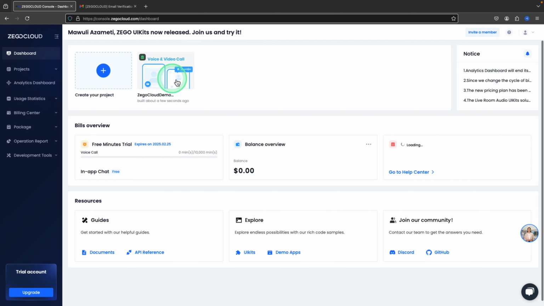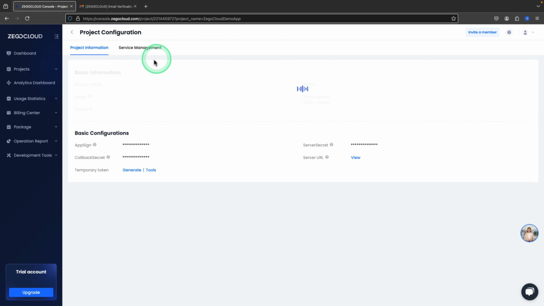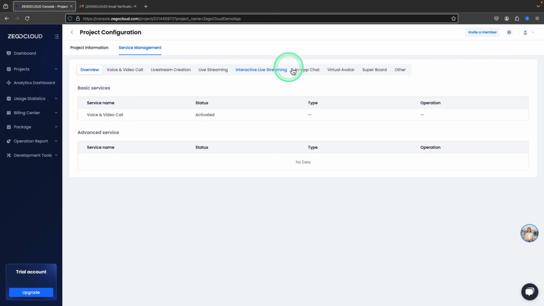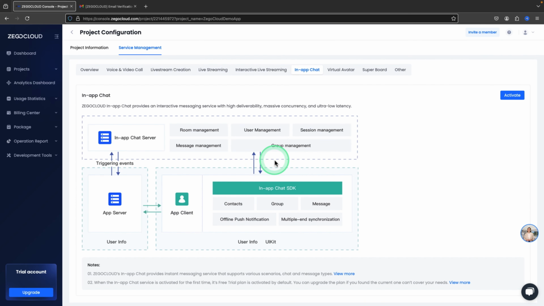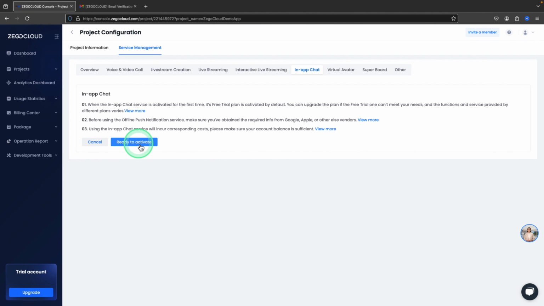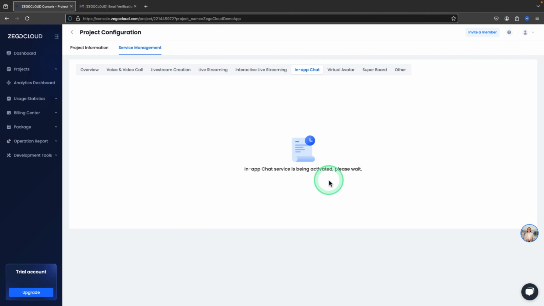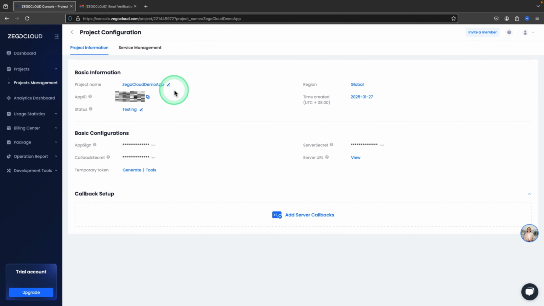Here you see the project you have created. Click on the application and select service management. Navigate to this section, in-app chats. When you come to in-app chats, select activate. Click on ready to activate to complete the setup. It's being processed, and when it's ready, you'll get a notification. What we need here to start integrating into our code is the app ID and the app sign.